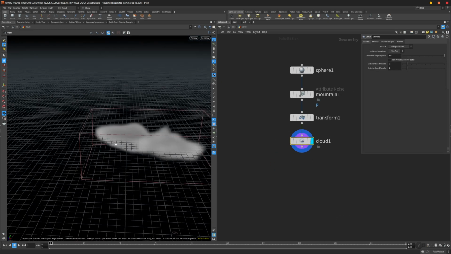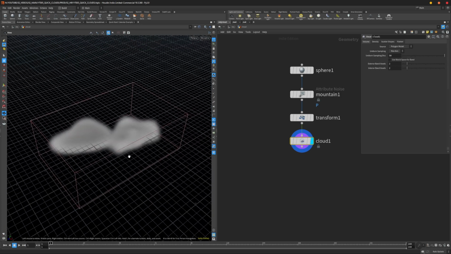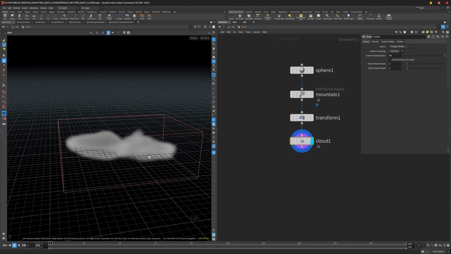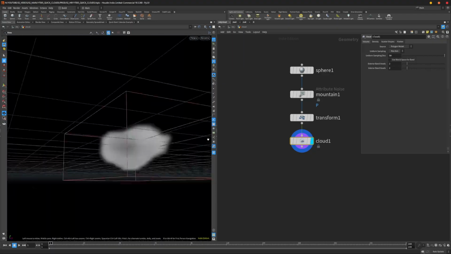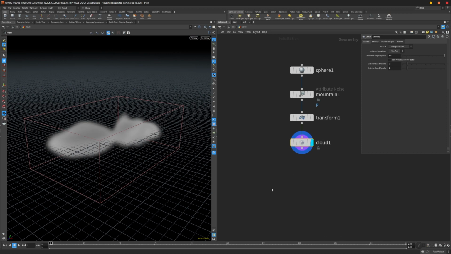All right, so now all I do is throw down a cloud node here, and with this cloud node, I'm just kind of checking the different angles to see how it looks, from all around. And it's that easy. So we have a base already for our clouds.